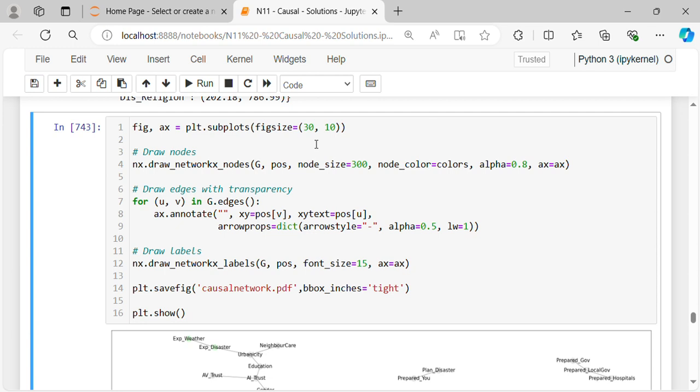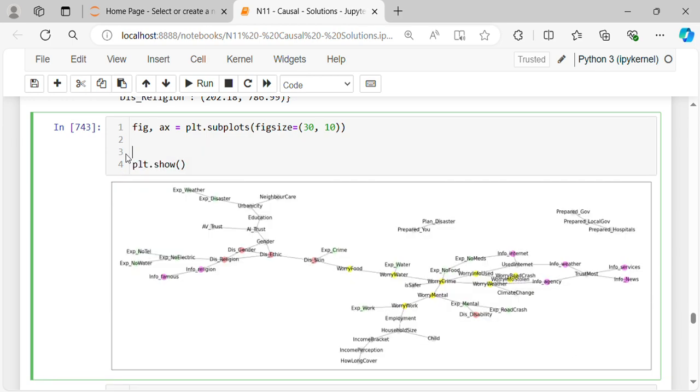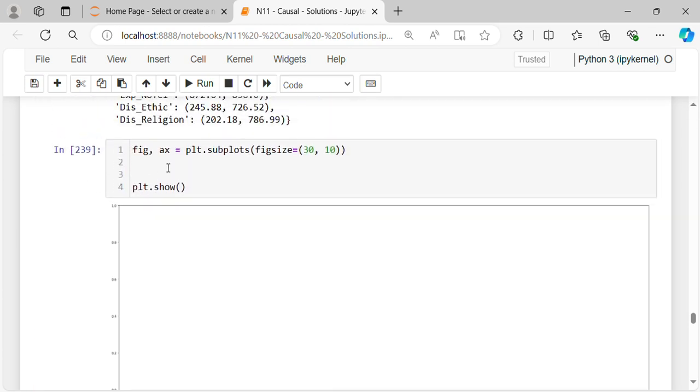Now plotting. fig comma ax equal plt.subplots of figsize equal 30 comma 10. This is width 30 and height 10.